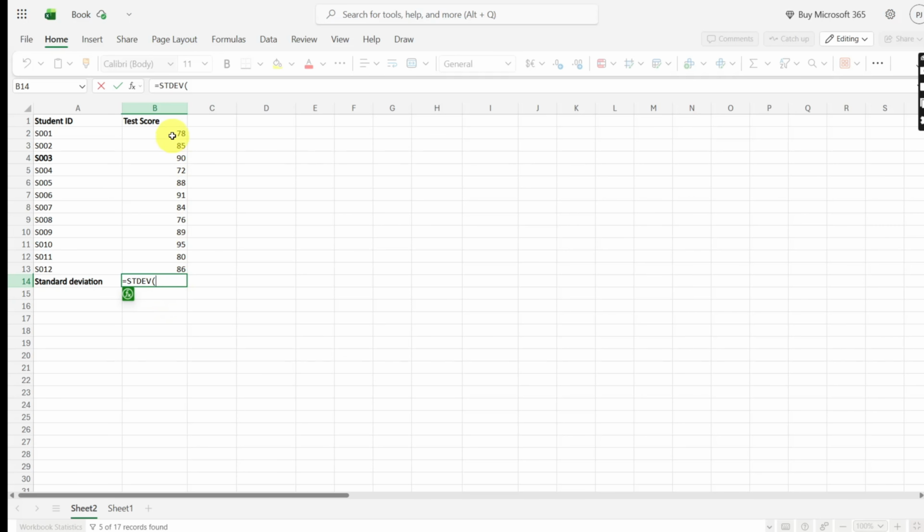Next, select the rows or data range you want to calculate the standard deviation for. After selecting the data, just press Enter. The standard deviation will then be calculated.